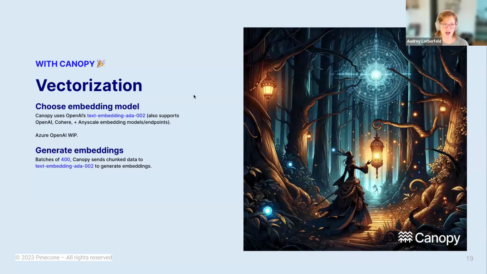Under the hood, we use Ada 2. This is a really popular general text embedding model from OpenAI. But we also support any other OpenAI embedding model, any Cohere model, and any Scale-hosted endpoint for their embedding models. And I personally am working with the team and another community member to integrate Azure OpenAI hosted models into Canopy. For the embeddings, Canopy uses the model automatically and generates the embeddings for you.